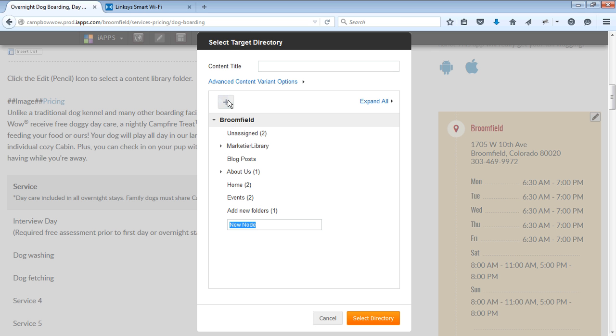Maybe I'm going to create a folder for tables. What I recommend with this content library to help you keep it as structured and neat as possible, in a way that makes sense to you, is I like to make it mimic my website. So I probably wouldn't have a folder here called Tables. I'd probably have a folder called Home, a folder called About Us, a folder called Services, etc. But it's your choice how you want to structure your content library, as long as you understand how it works.